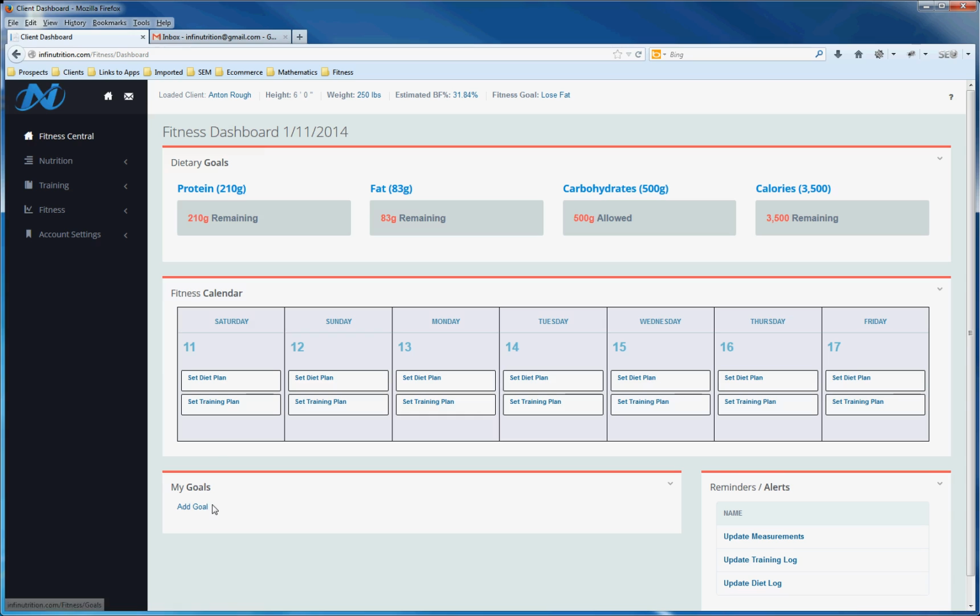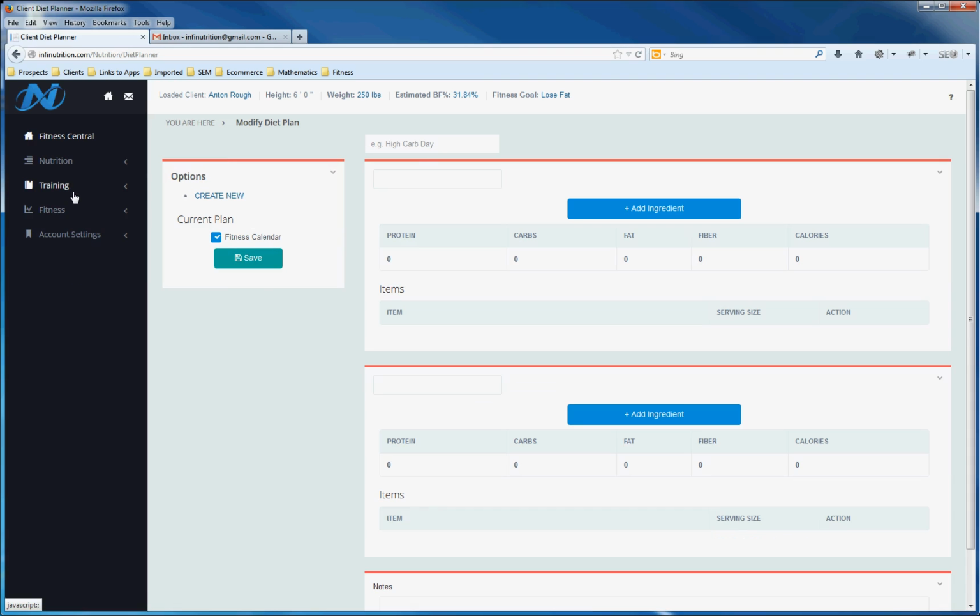Goals, if any exist, we'll go over those as well, and any reminders and alerts from the system, or in the future, your personal trainer, if one exists. So the first thing we're going to do is create a diet plan, and you'll do that by selecting the nutrition tab and clicking diet planner.